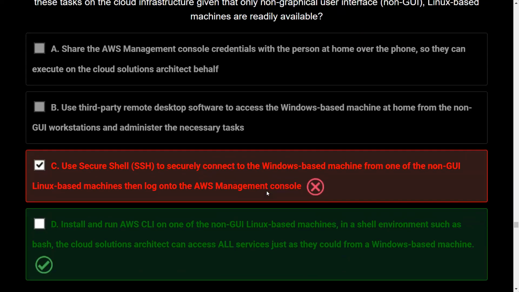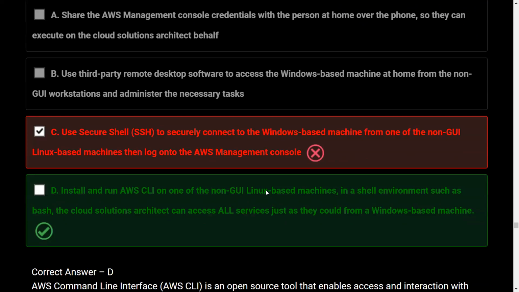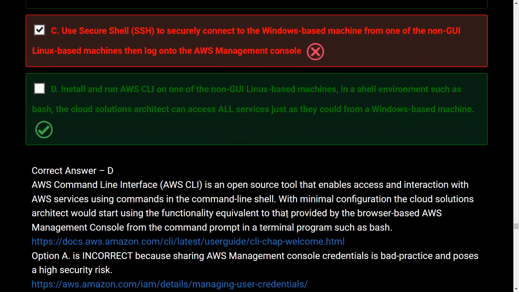Is it secure enough? That's too clumsy. Install the command line interface, because like I was saying in the chat, the ways of accessing AWS are either the console, the CLI, or the SDK. So if you have a Linux machine, just install the CLI on top and use the shell environment to access your resources. You can uninstall it, or when you log out, the person cannot log in again.